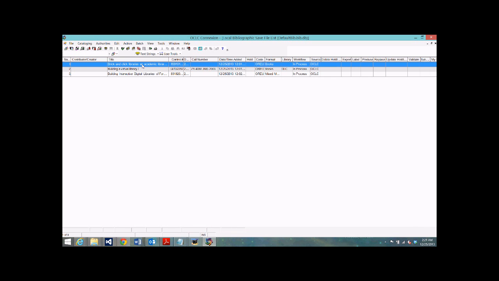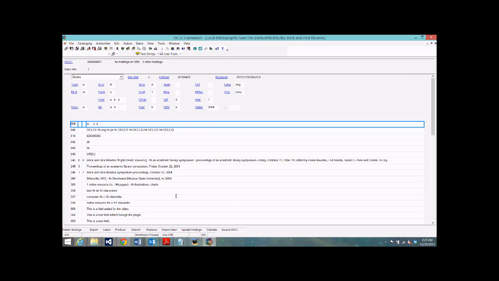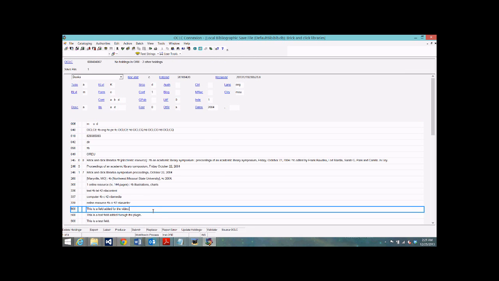So now you can go ahead and select the records for edit. We can go ahead and add fields for the video. We can go ahead and add that. Let's see that we've added the field here in the 500 field. We have the button here where we can save the data back to Connection. And the data has been saved, and now we can go ahead and open up Connection and check the local save file, and see that the data element's been added.